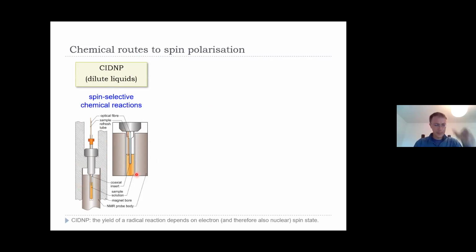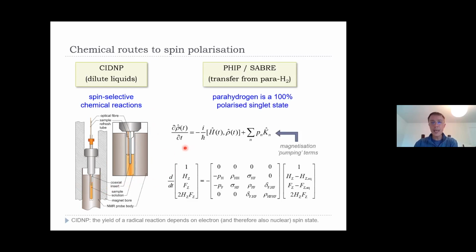But well, I've written a PhD thesis on this a long time ago. This is how it looks. You have an optical fiber, a little refreshing tube to refresh your sample, and a fairly complicated mixture of chemicals inside it. And there's also, of course, parahydrogenation, when you bubble parahydrogen with some catalyst. The kinetics of that is pretty complicated and it's still being developed, but it's just effectively magnetization pumping terms in the Liouville-von Neumann equation. So we will not talk about this. SPINACH can do it, but this is not for today's lecture.